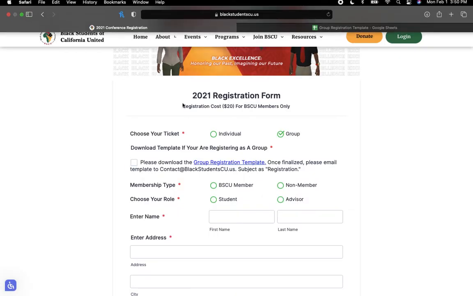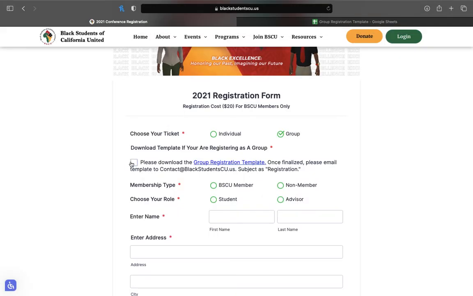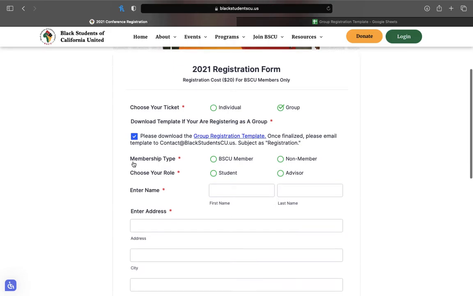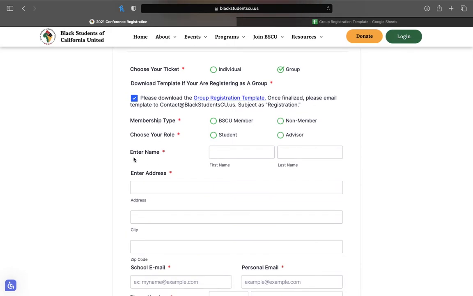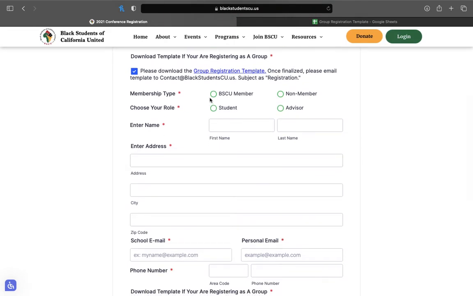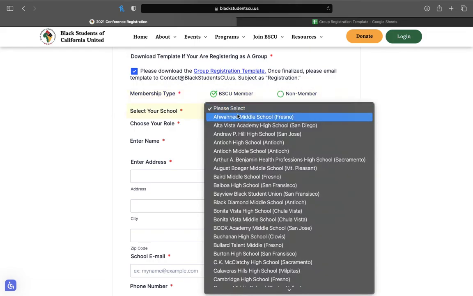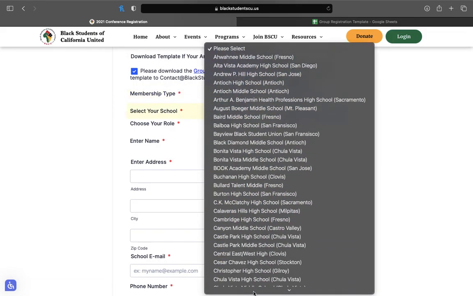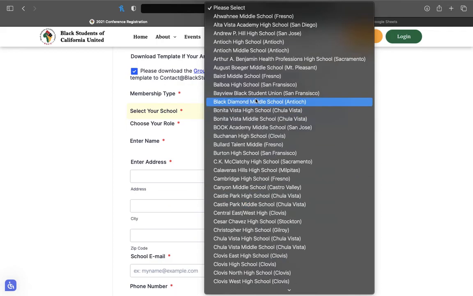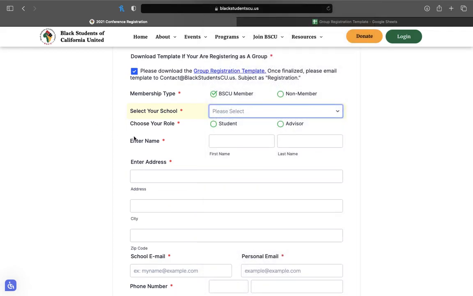So I'm going to go back to the conference registration form. Once it's downloaded, you will select yes, it is downloaded. Now you will select your membership type. You will select that you're a BSCU member. All BSCU members will have a drop down of your schools. So you will find your school on this drop down. No worries if you cannot find your school. If it's not listed, just feel free to send us an email and we'll get that form updated for you.